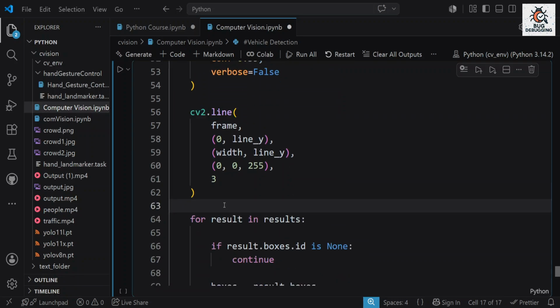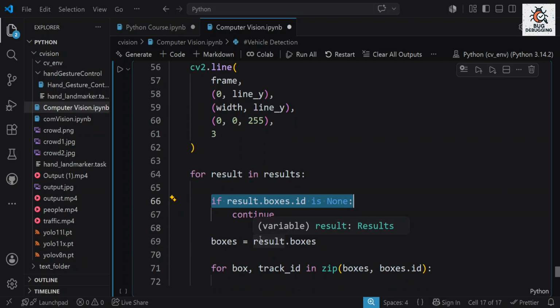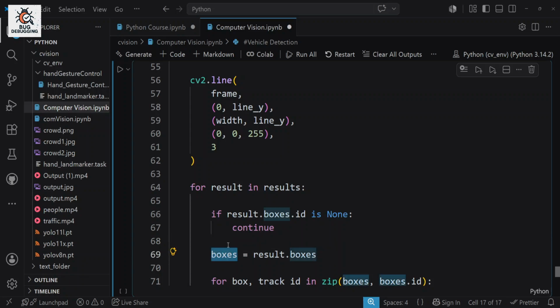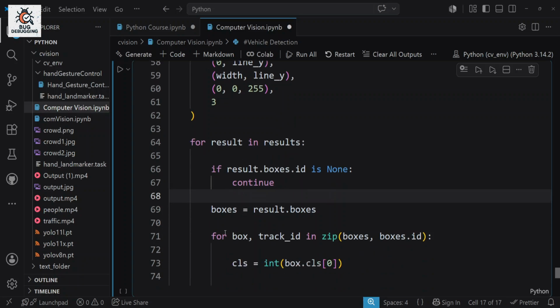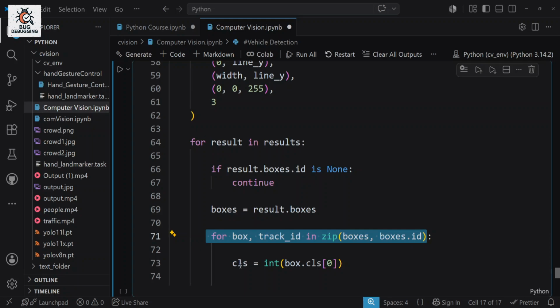And then we loop through detected results. Each result contains all detected objects in the current frame. And now here we are checking whether an ID exists or not. Sometimes tracking may fail for a frame, and if no tracking IDs are available, we skip that frame, and this prevents the program from erroring. And this boxes variable gets all the bounding boxes, and each bounding box contains a position, confidence, class ID and tracking ID. And further, we have a for loop over boxes and tracking IDs. This loop processes one detected object at a time, and each object has a bounding box and a tracking ID.